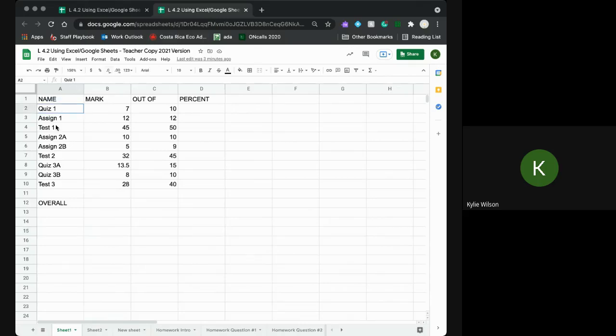We have the names of all of the assessments here, and then we have the mark they received on the assessment, as well as how many marks the assessment was out of. Now, the first thing we want to do is we want to find the percent that the student got on each assessment. So here's how that works.